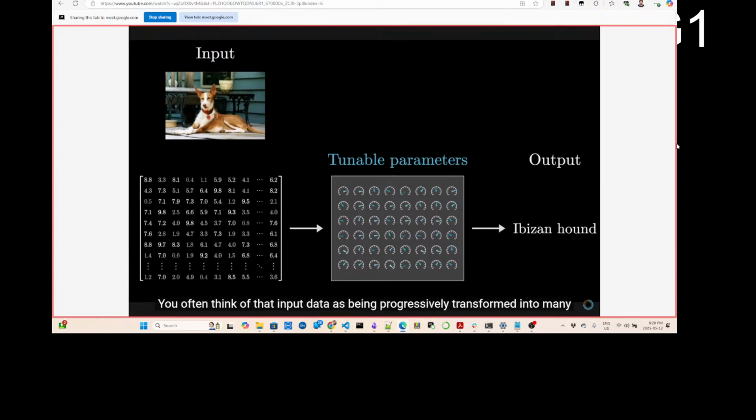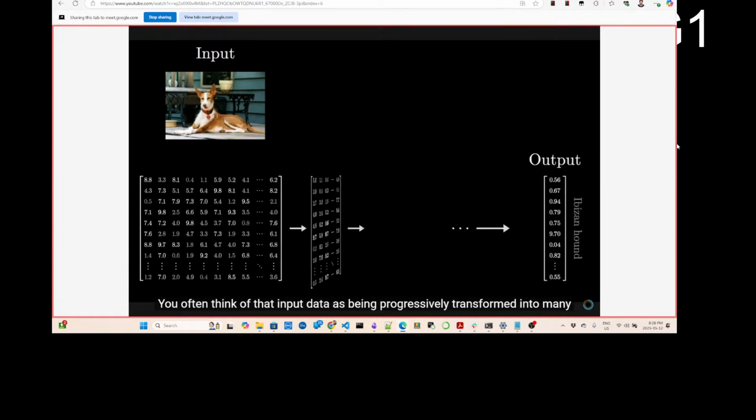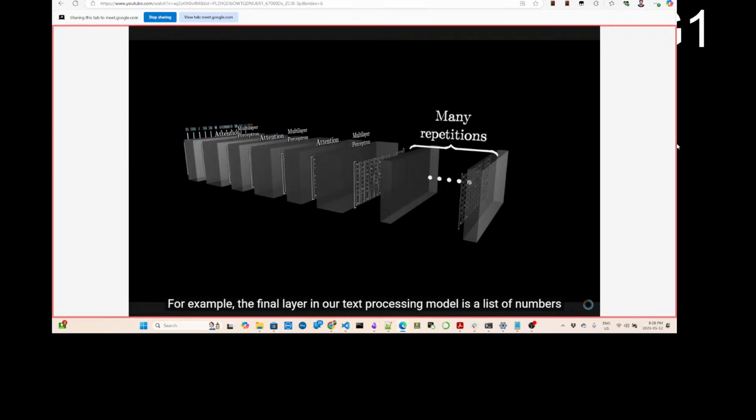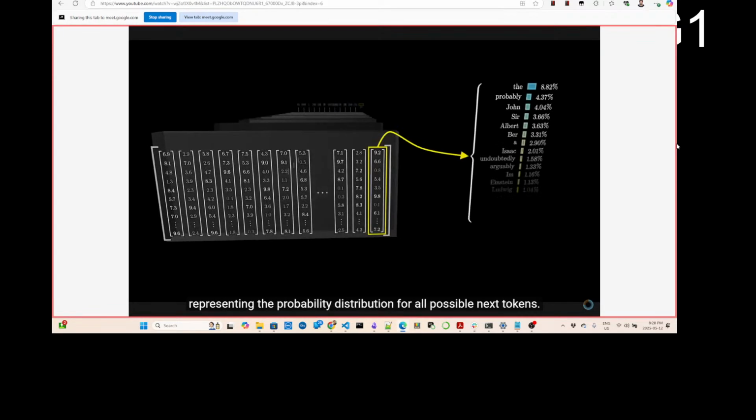You often think of that input data as being progressively transformed into many distinct layers, where again, each layer is always structured as some kind of array of real numbers, until you get to a final layer which you consider the output. For example, the final layer in our text processing model is a list of numbers representing the probability distribution for all possible next tokens.